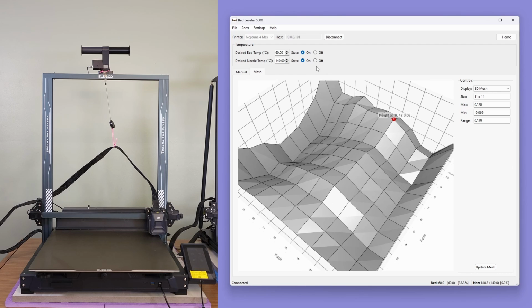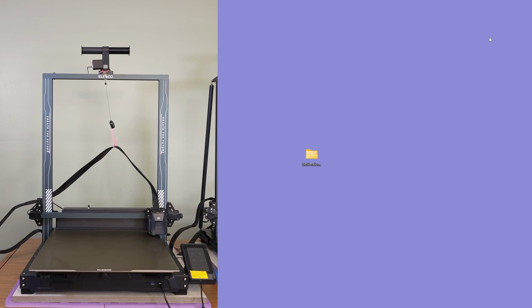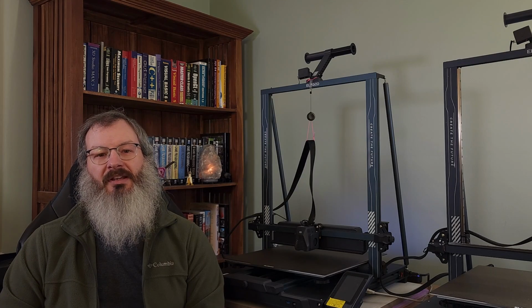Once you are done interacting with the printer, you can either click the disconnect button or just completely close the BedLover 5000 utility. You will not damage your printer if you forget to click disconnect. Well, that's it for our quick tour of Klipper support in BedLover 5000. Connecting to a Marlin printer is virtually identical, except instead of entering a host name, you need to select the COM port. Otherwise, everything else is the same.